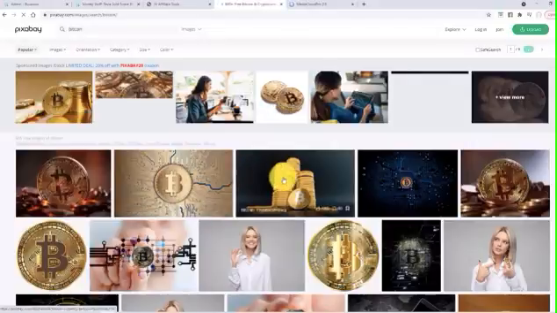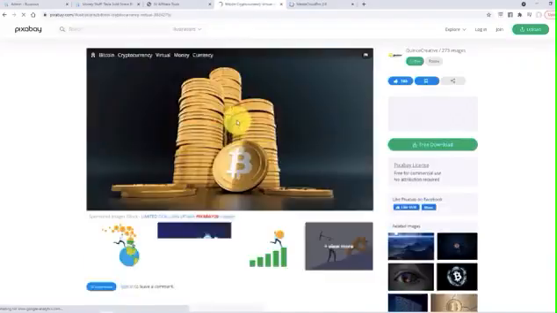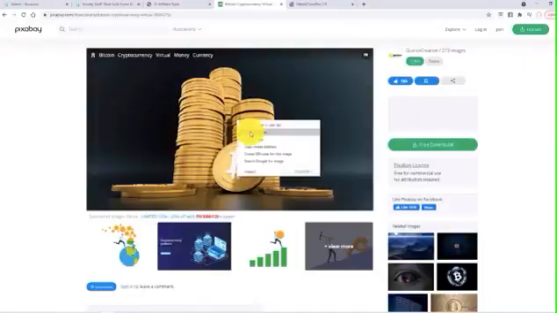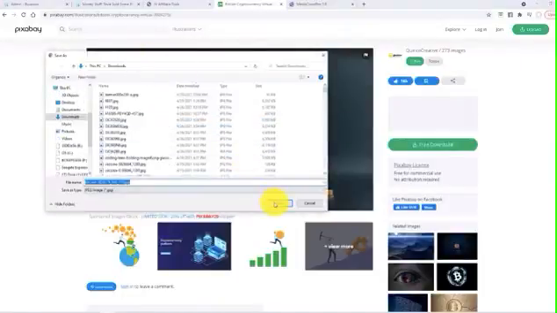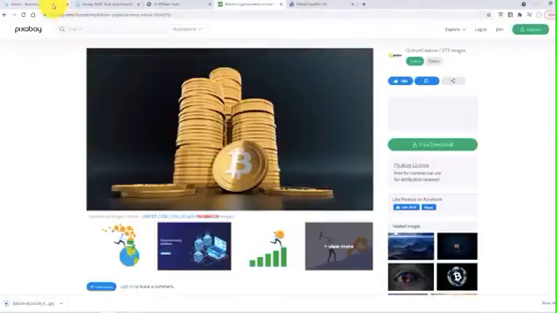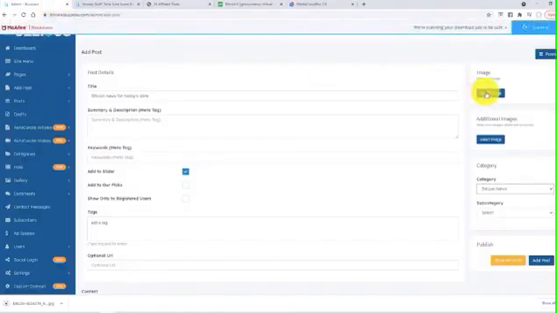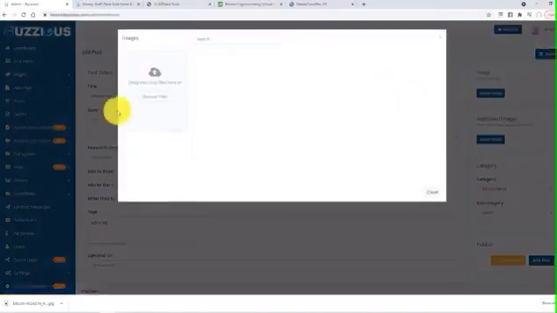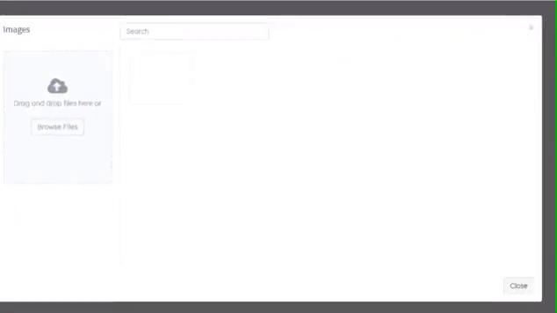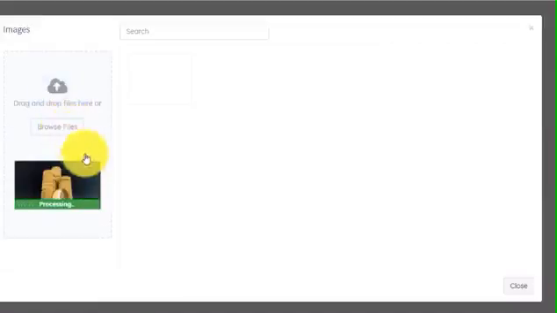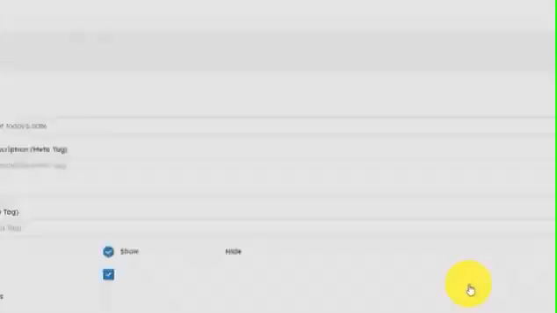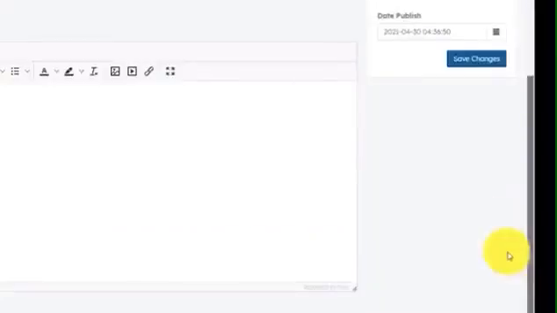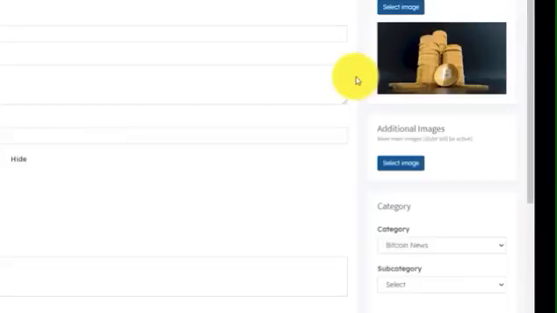And let's just grab a random one. So I'm going to go ahead and do a right click. I'm going to save this image to my hard drive, save it to my downloads folder. Go back over to this post. I'm going to go where it says select image, and I can either drag and drop or browse for it. I'm going to drag and drop that image that we just downloaded. I'm going to select that image, click select image, and there we go. We'll scroll down and click save changes.